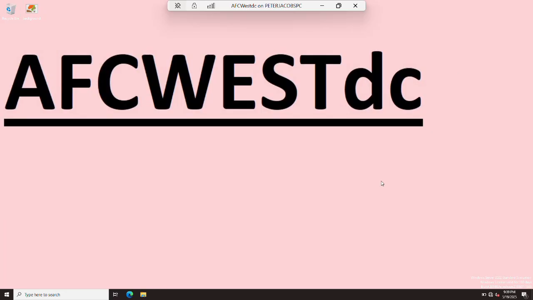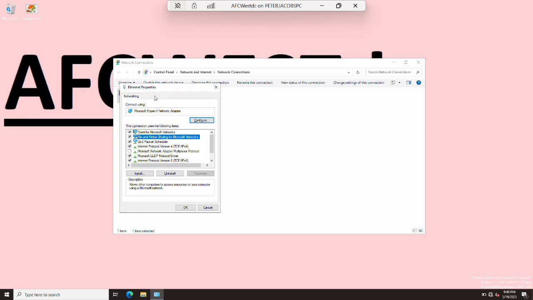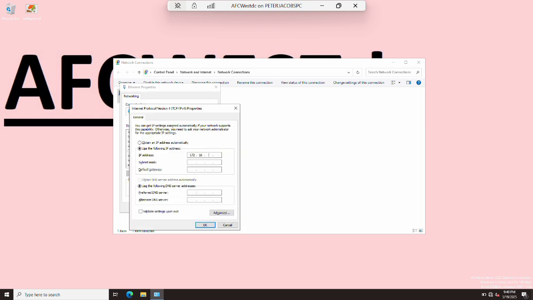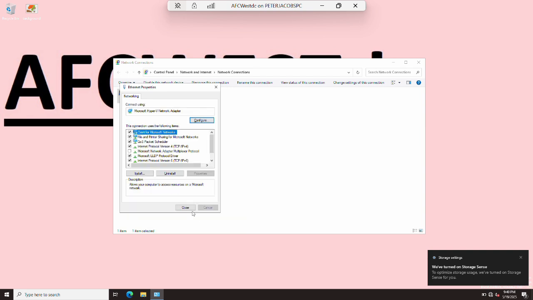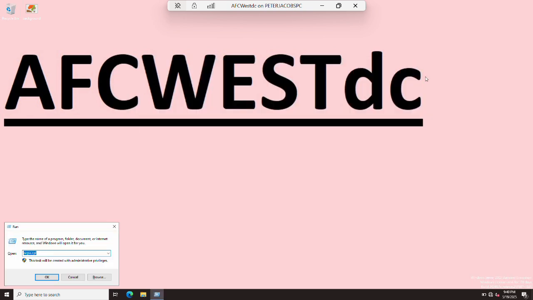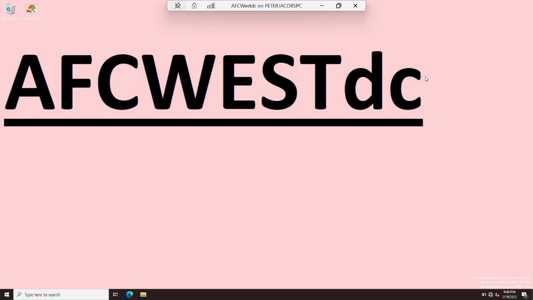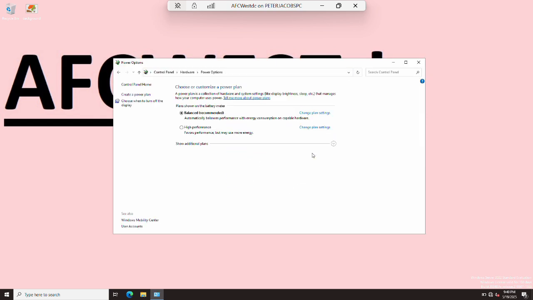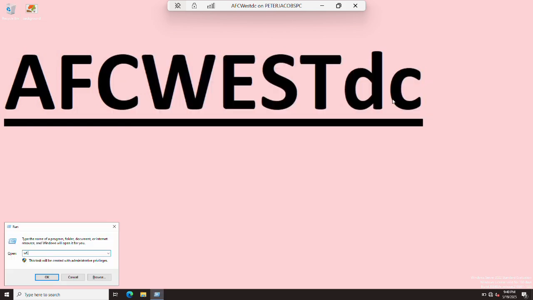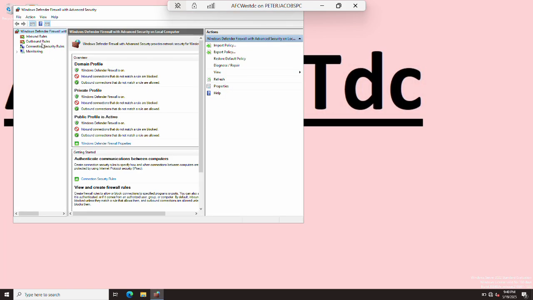Now we're going to go to AFC West and do the same thing. Static IP address 172.16.1.2, same subnet mask, default gateway 1.1, and then DNS server 16.2. Remember to point it towards the NFL.com DNS server because that's going to allow us to create our domain. Again, just going to go to power config, say never turn off display, never sign out. It's annoying to have to sign in every 5 minutes.